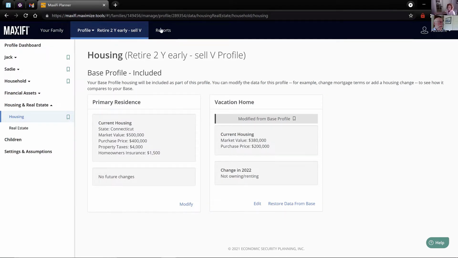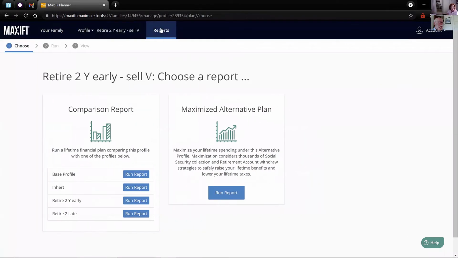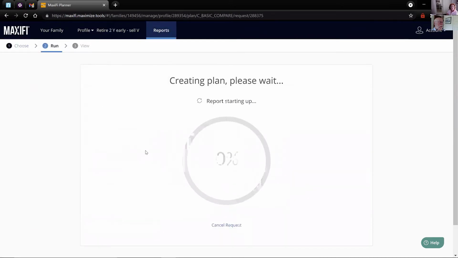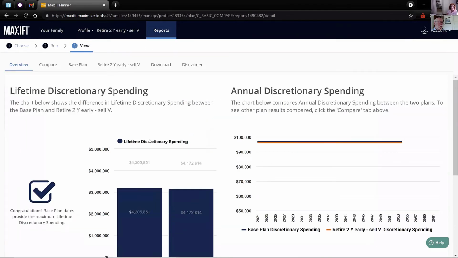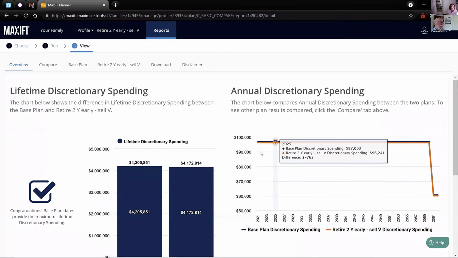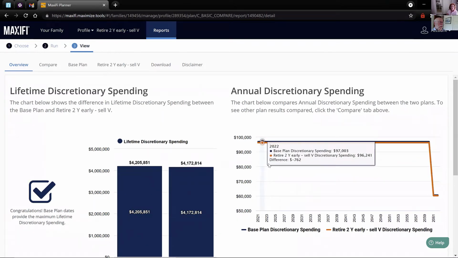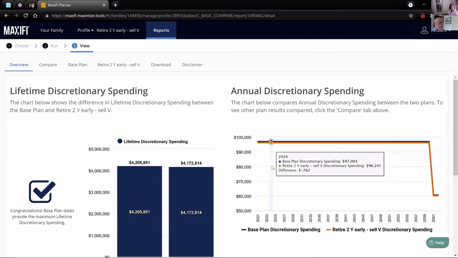So I want to know how much that improved my living standard. Remember, I dipped just below 90. I was at 89 or something, and I started in my base plan at 97. So I'm going to run this against the base plan and see how much it helps me to get rid of that vacation home. And it helps me bring that almost back up to where I was with not retiring early.